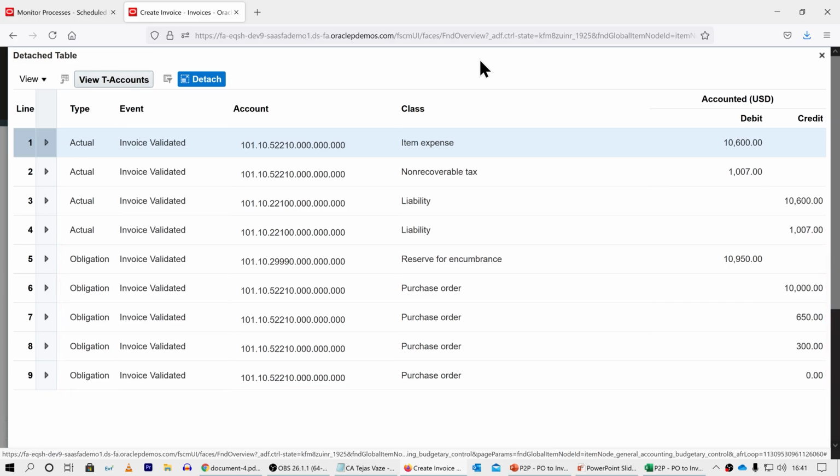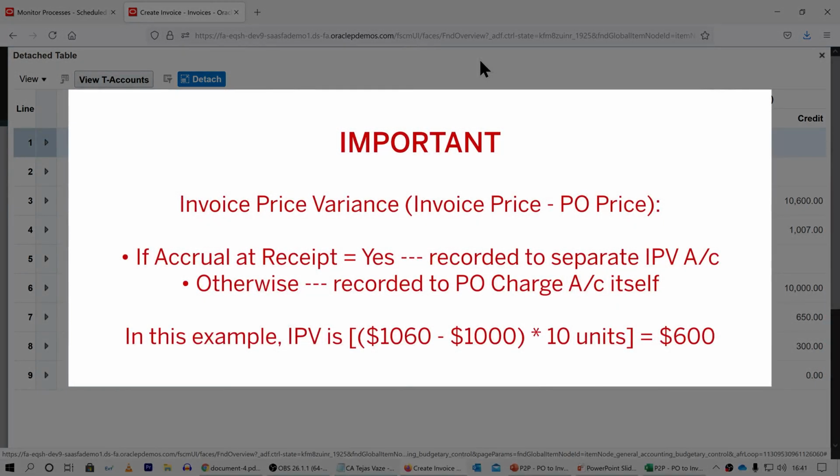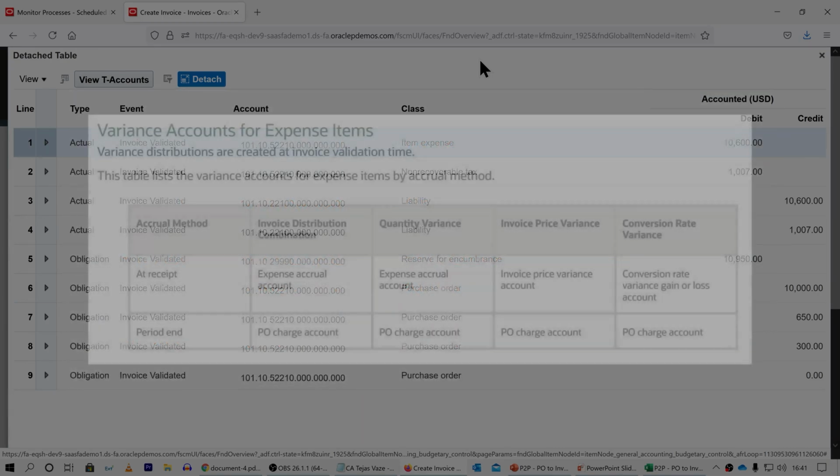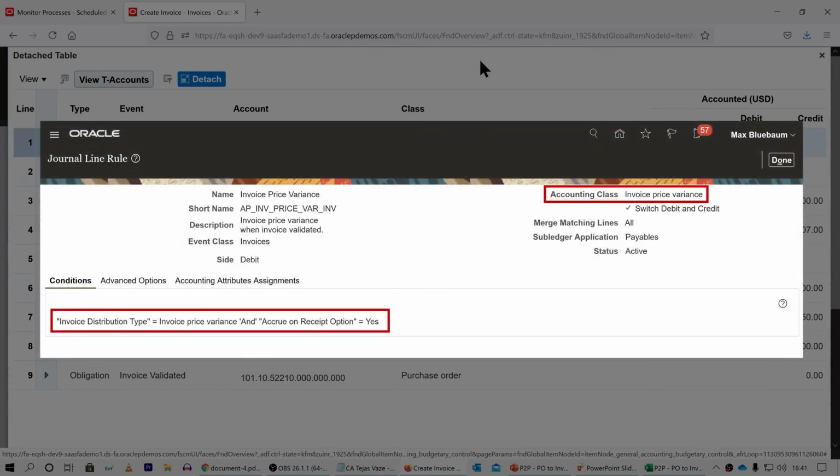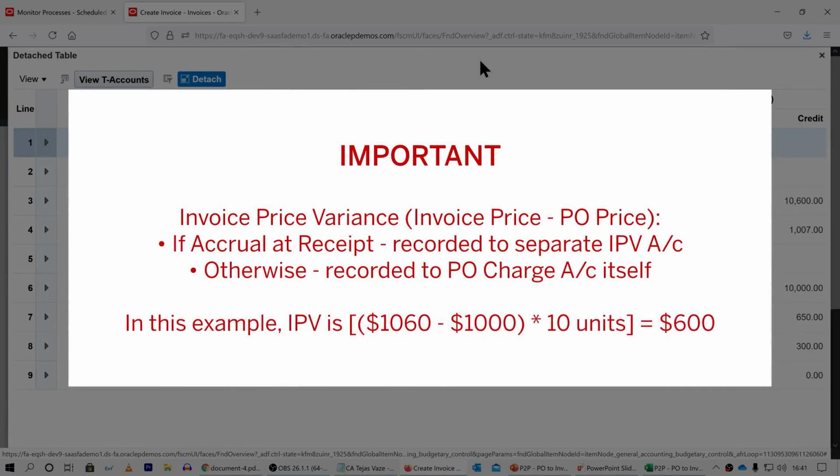the purchase order. Please note that in the first journal, the invoice price variance, that is, the difference between the PO price and the invoice price, has been debited to the PO charge account itself. As per the standard functionality of Oracle Fusion, the invoice price variance is recorded to a separate dedicated account only when the accrual is at receipt. This is supported by Oracle documentation and accounting methods seeded in Oracle Fusion, such as standard accrual with encumbrances. In this scenario, the receipt itself is not required.